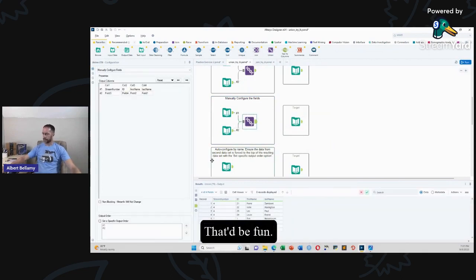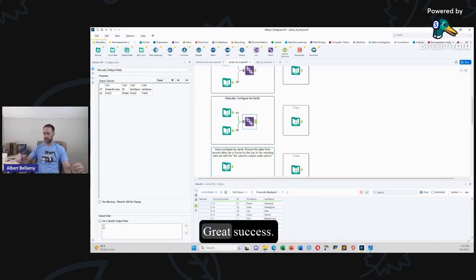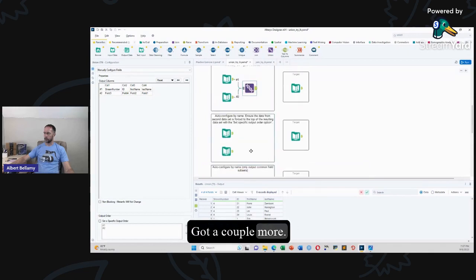That'd be fun. All right, and what we find is stream number. Okay, we've got that single digit stream number. We've got an ID that looks appropriate. These are sequential numbers. There's obviously some things missing: 1, 2, 3, 4, 21, 22, 23, 24. And then these are all first names, these are all last names. Great success. Got a couple more.